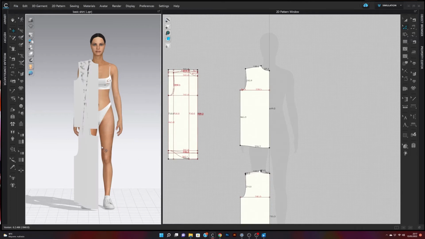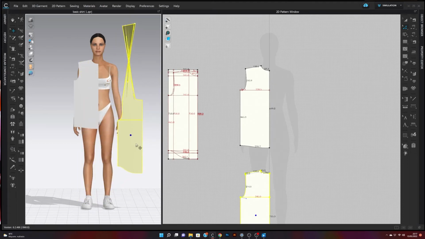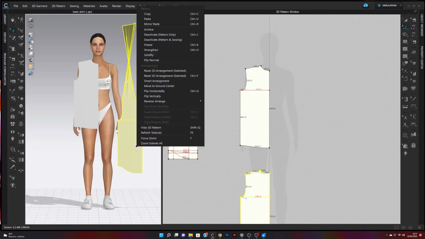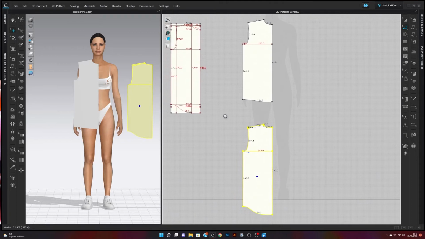Now, looking at my pattern in the 3D window, I noticed that merging the back deformed the look of the back pattern in 3D. But no worries, you just select it and press Reset 3D Arrangement or 2D Arrangement. In this case, the effect is the same. Okay, corrected.